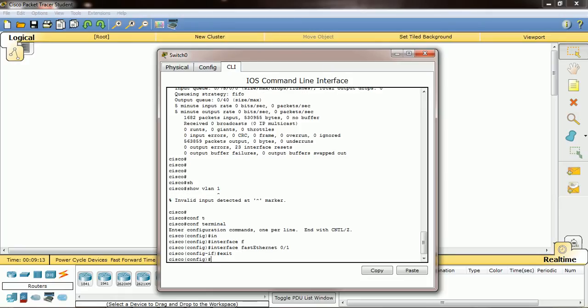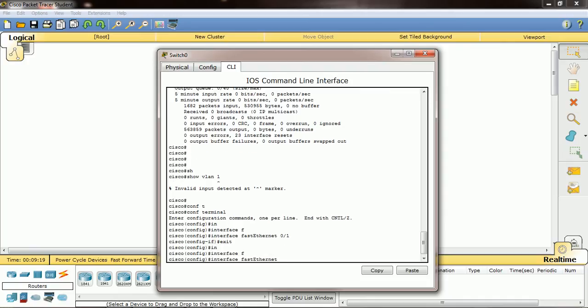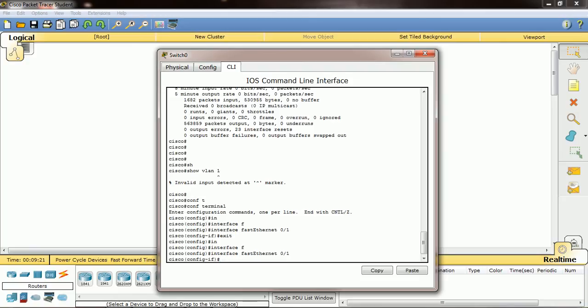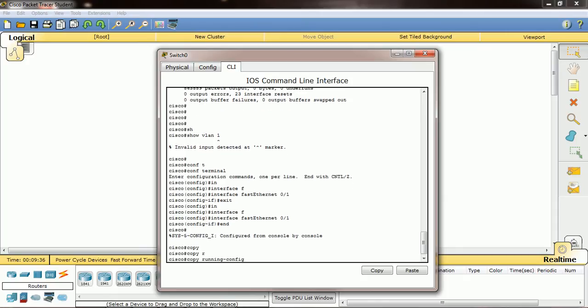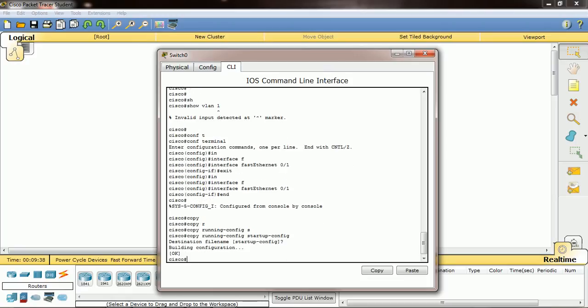Here one more thing: if you are in any configuration mode, for example, if I again go to interface 0/1, you are now in global configuration mode, and inside that you are in interface FastEthernet 0/1. From here you need to come back to privilege mode. If you type the command end, you will completely come back. Then you can copy running config startup config. You should not forget this command.